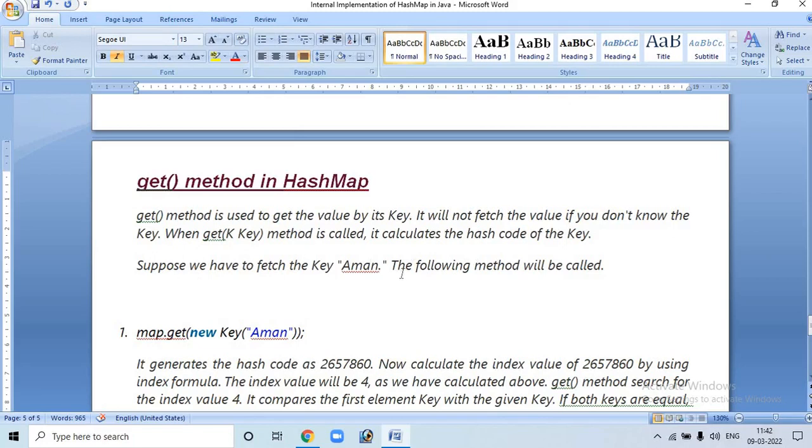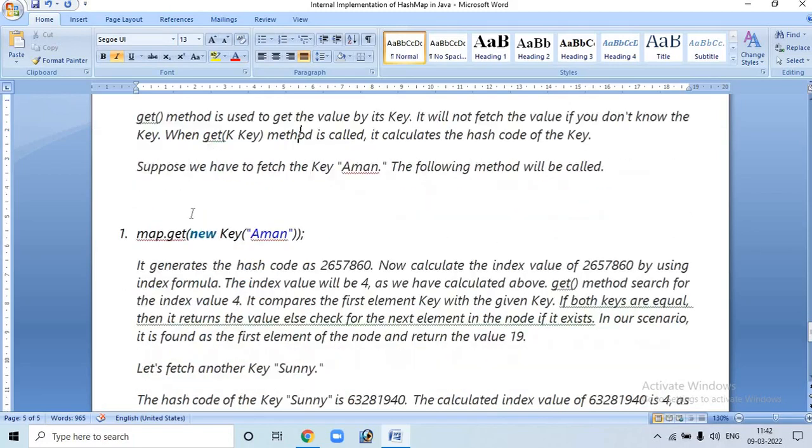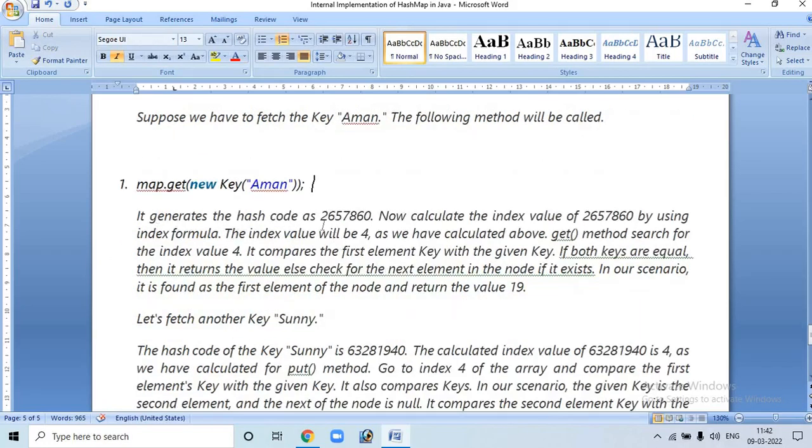Suppose you have to fetch the key Aman. The following method will be called: map.get with the key Aman. Now this key will be searched in the HashMap. It generates the hash code and calculates the index value from the hash code. The same process as the put method is followed. First it calculates the hash code, then the index value using the index formula. The index value will be 4.